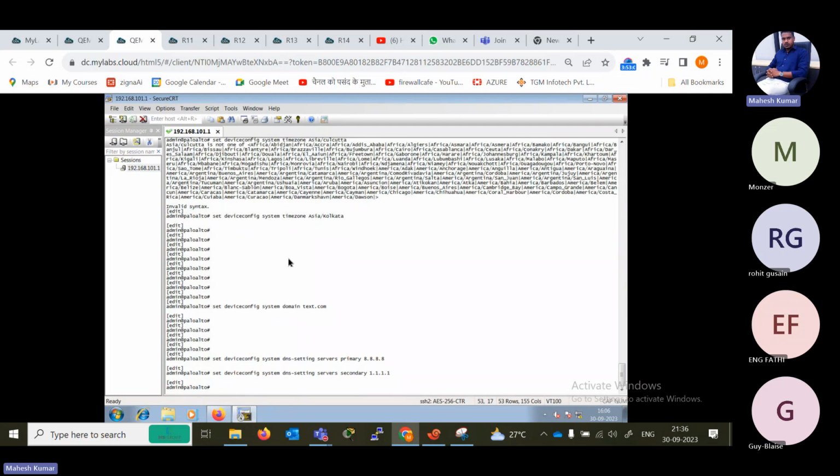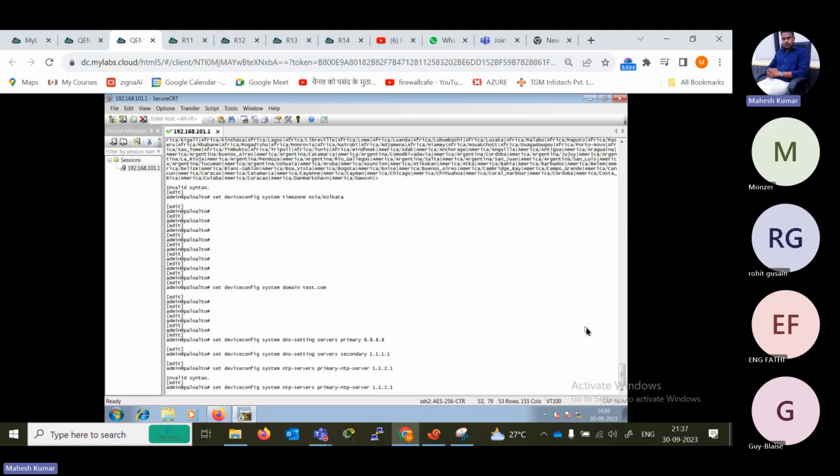After that, we need to go with the device config NTP server. So for this setting, NTP server comes after DNS setting. The primary NTP server address, we can give 1.1.1.1, anything, 1.2.1.1 I can give.